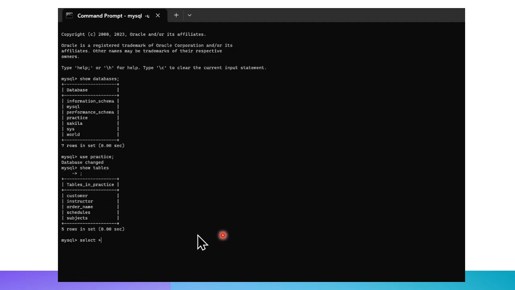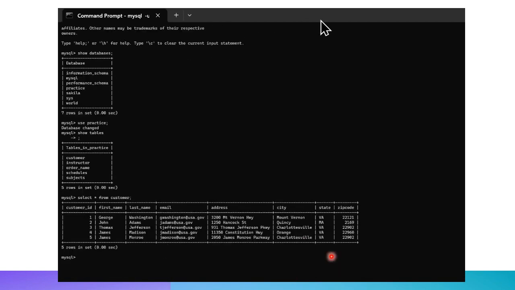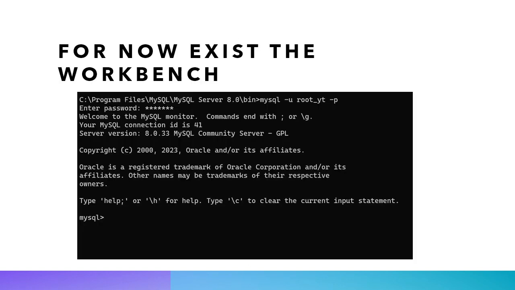Let's now select star from the customers table. So we select from the customers table, and then don't forget the semicolon. And that is here my customers table. So as you can see, we have selected star. We are going to be coming back to the MySQL login command, but for now we are going to be exiting the workbench. A simple command for exiting the workbench is \q. With the \q, you can exit the workbench, and as you can see, you're prompted with a bye text.